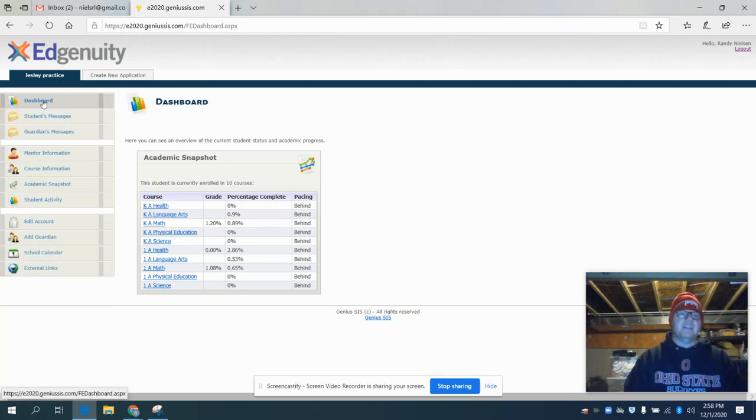We will now look over here at these left boxes. You'll notice that they have the dashboard, student messages. This would be all messages sent to your student from the teacher via the Edgenuity system. Guardian messages. Mentors and or teachers can send messages directly to you. Mentor information. This would be how to contact your mentor, any information they have put in.